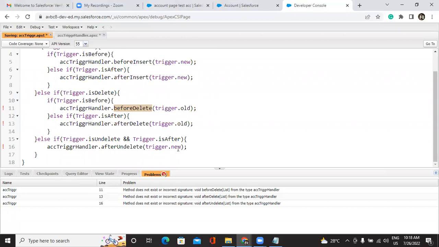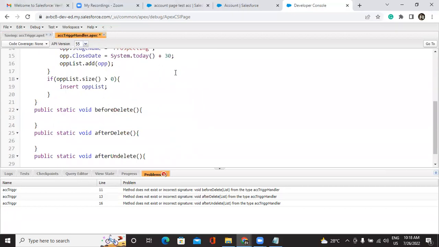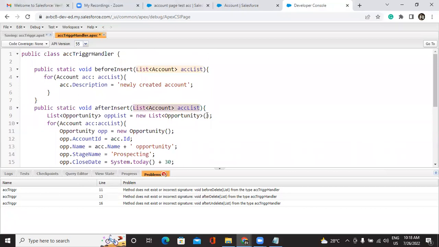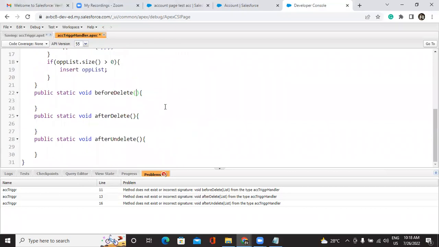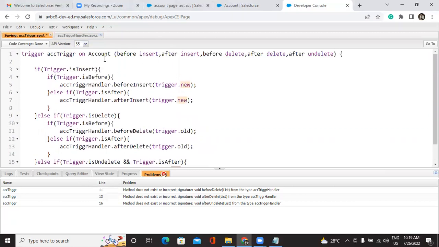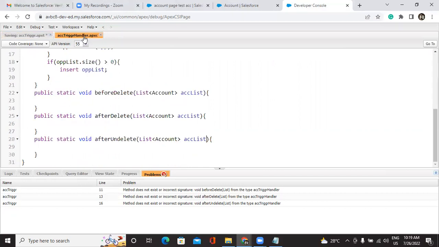Okay, now here trigger.old, trigger.new, what it is? All are list of account only, but the context is different. Before delete means also list of account, after delete means also list of account, because you are creating on the account object, so it has to be list of account. But the context is different. Trigger.new means new list of account records. Trigger.old means old or existing list of account records. That's the difference. Maybe you are inserting, maybe you are deleting. That's the difference. Right.